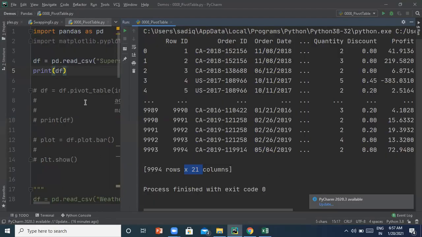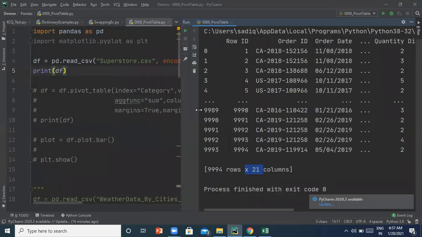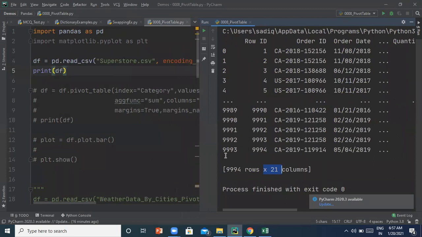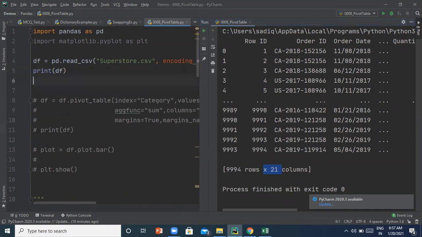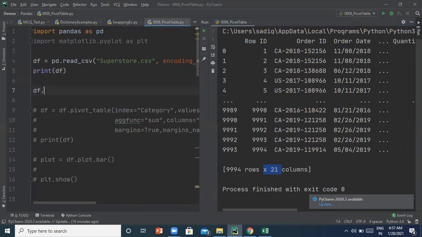Okay. Now after it has been fetched, I want to summarize this. For summarizing, we have a pivot table. Again, the data frame has a method called pivot_table. So I'll say data frame dot pivot_table. Pivot table is a method of the data frame, and you can see this method takes various arguments.